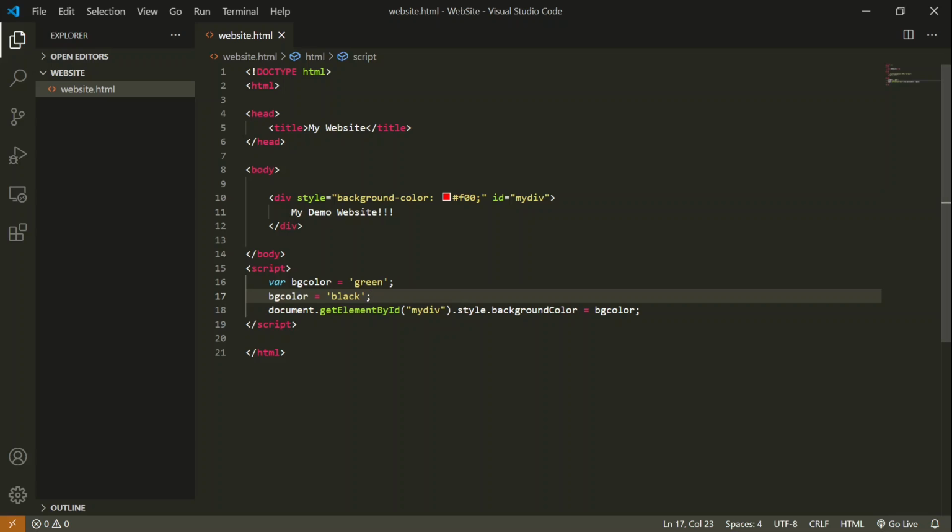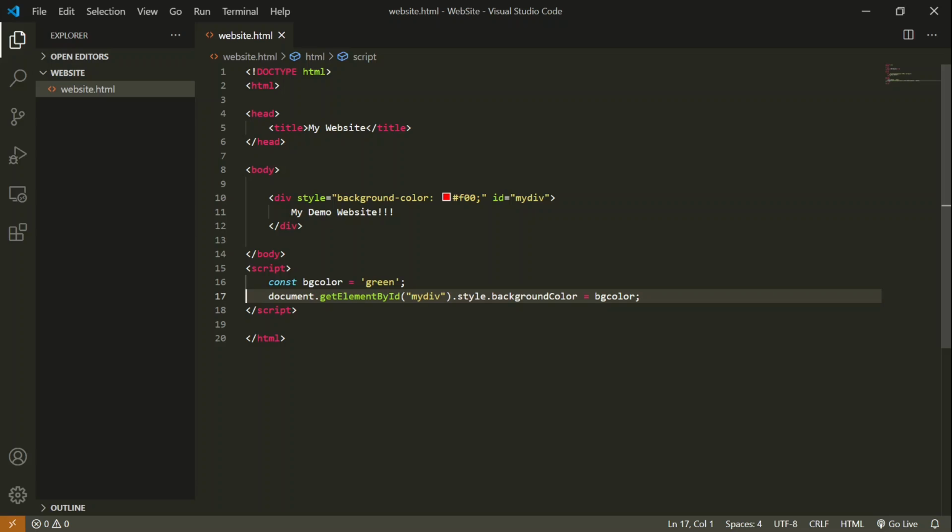Instead of declaring bg color as a variable, I am going to define it as a constant. For that we use the keyword const. Now I have declared a constant named bg color equal to green, and we cannot reassign a value to a constant, so I will remove this piece of code. On the browser, once I refresh it, the background will again turn to green. Basically, constants are used to save a value which you are not going to change at any point of time. So now we have seen variable and constant.